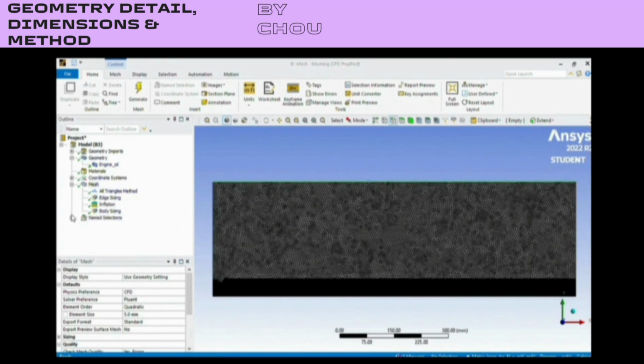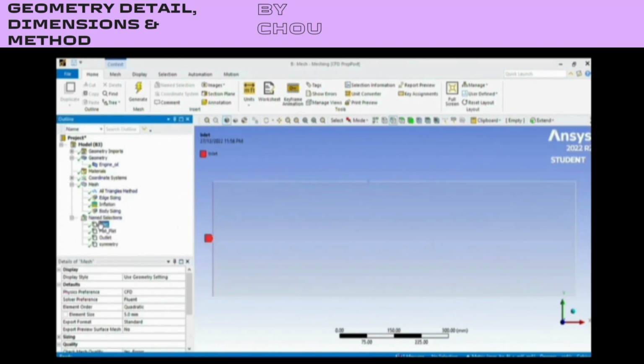We can also show the part names section by clicking inlet, flat plate, outlet, and symmetry.